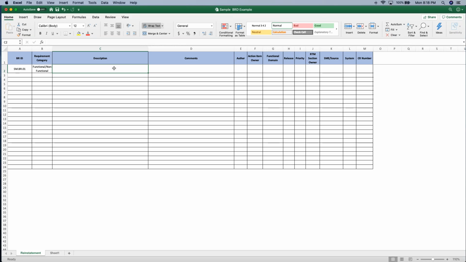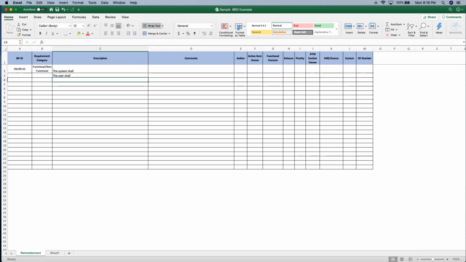This is the actual requirement that we are writing in the description. It is mostly written in shell statements. The system shall, the user shall, right? Usually written in shell statement. That is industry-wide true. Again, there could be exceptions which I don't know, but this is what I have seen always, that business people prefer using shell statements. The system shall do this. The system shall do that. The user shall do this, or you can make various variations with it, right? But generally, that is the format that is used.